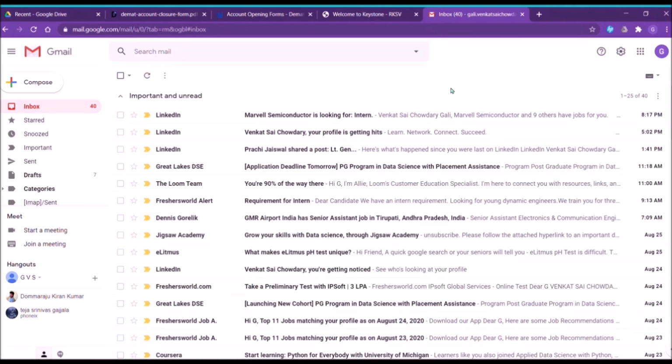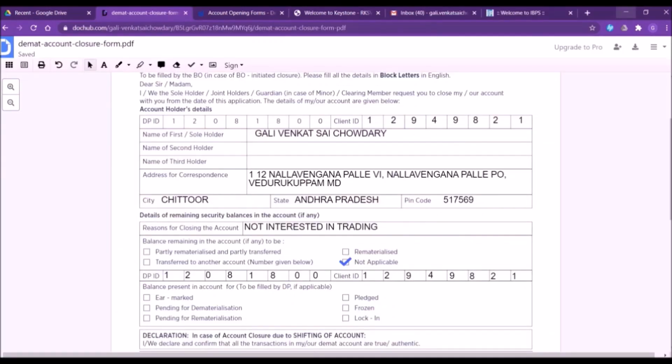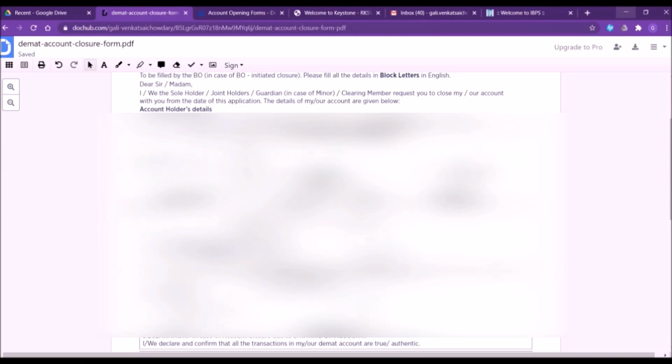Now within 5 to 7 business days you will get a written mail regarding that. After the post reaches them, they will respond and close your account. So be sure that your account has zero balance and there is no negative balance in your account.